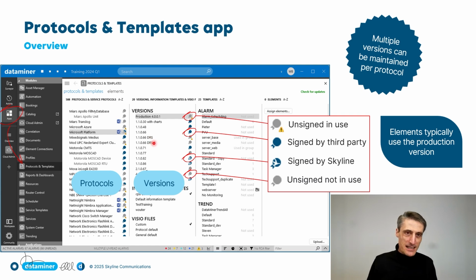But in this case, it's a test platform, so we were playing around with certain alternative versions. So it's either signed by Skyline or a third party, another vendor or provider that can provide drivers. And the gray one, if it's just gray and not in use, then I'm not so worried about it. But if there is a small exclamation mark next to it, then it means there is at least one element using this version. Be careful with that one.